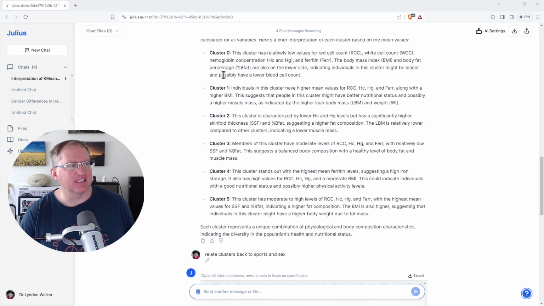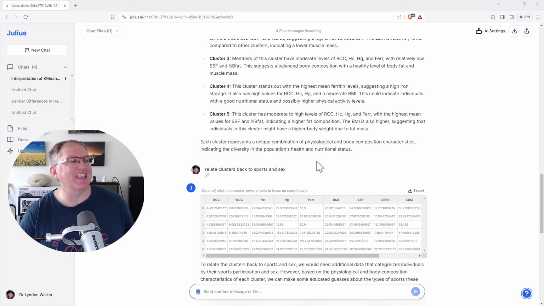Let's label them cluster 0 to 5 because Python likes indexing from 0. Messes with me a little bit as an R user, but that's fine. We'll get over it. And we can see that for each cluster, there's a description of the higher and lower of the different components. So that is pretty good. I think for a sports scientist, that would probably take you most of the way there.